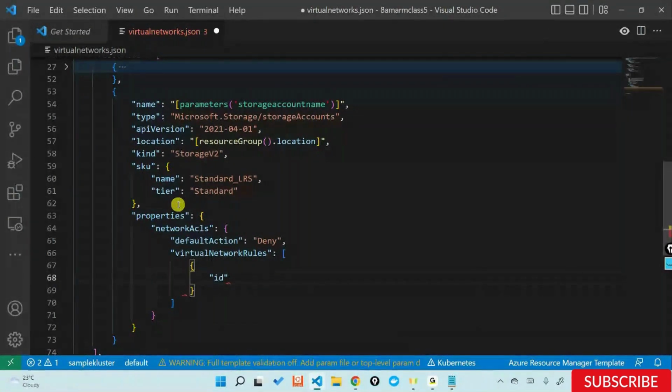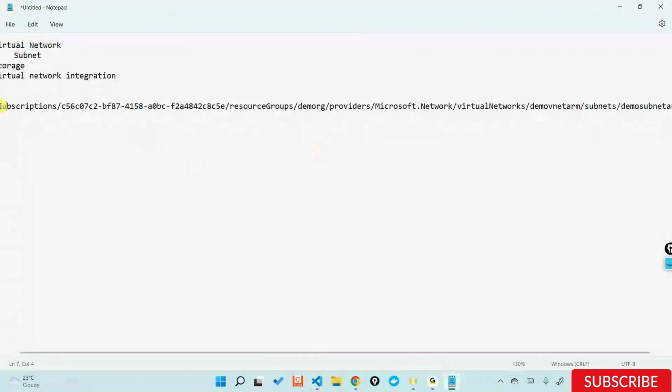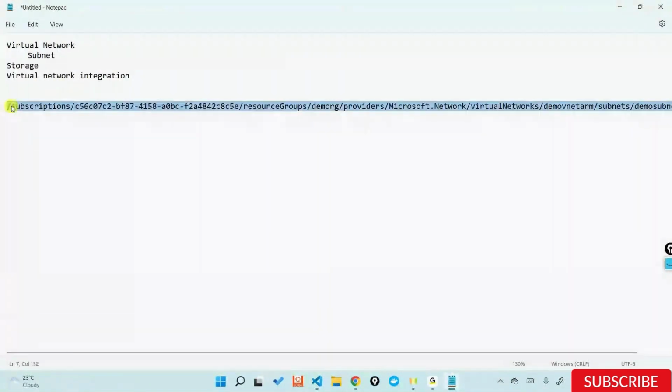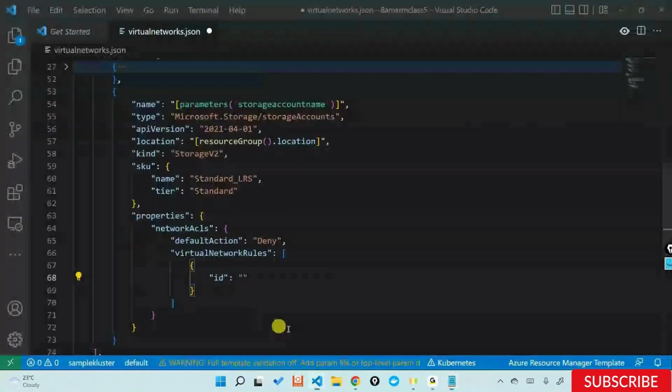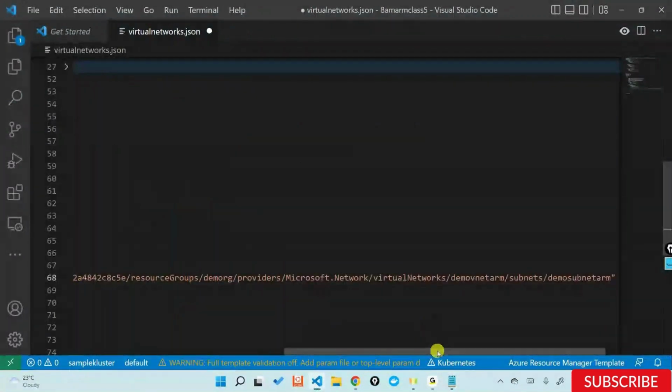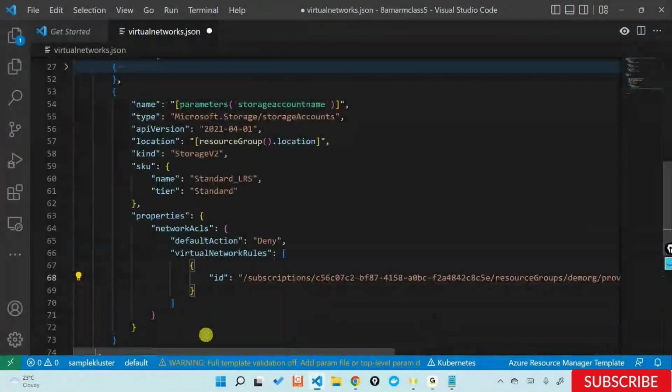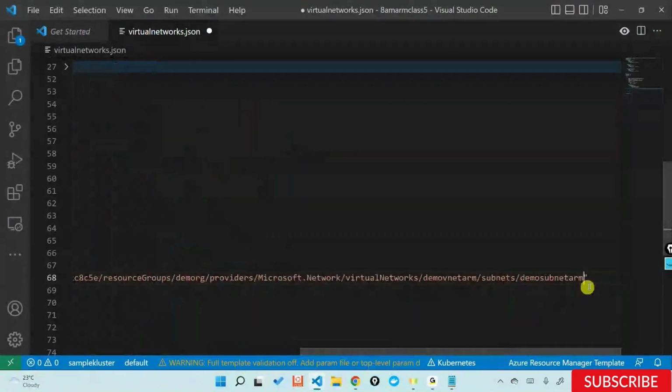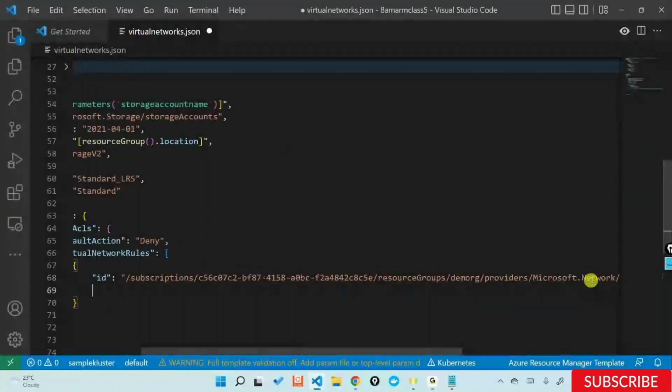And where do I get the resource ID of the subnet right now? I have pasted it in my notepad. Can I copy this entirely? This is the resource ID of the subnet that I do have. And after that, I will come here and say the action is allowed. And I missed a comma here. That's the reason it's throwing an error.